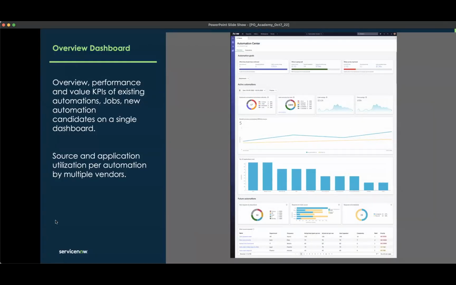So we have two main dashboards. The first one is the overview dashboard. This is where you can see an overview of your entire automation across the enterprise. You can see the performance and the value KPIs of existing automations, the automation jobs, as well as new automation candidates on a single dashboard.